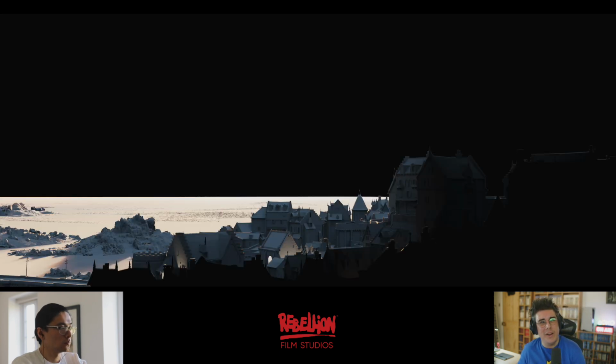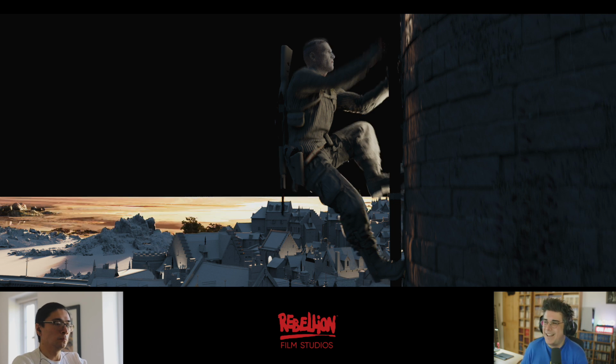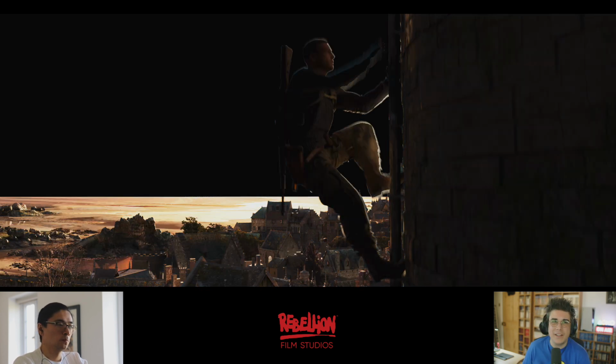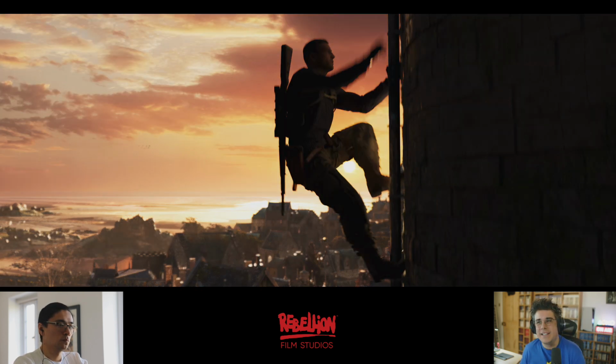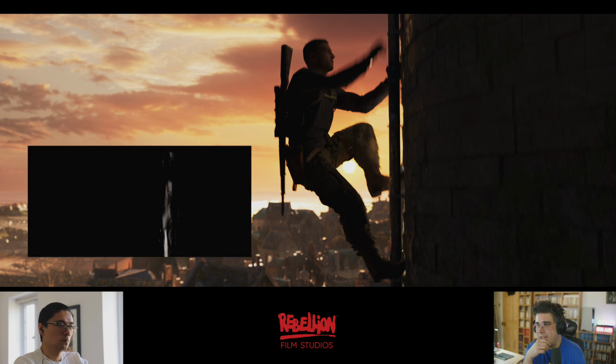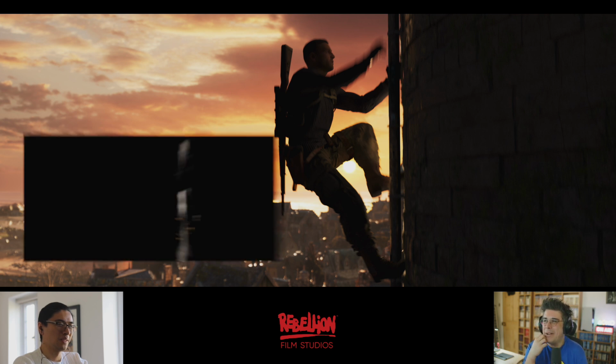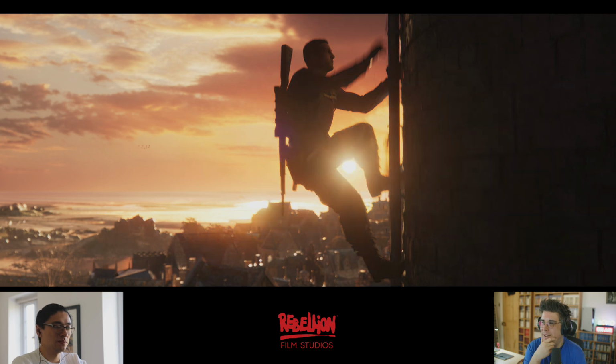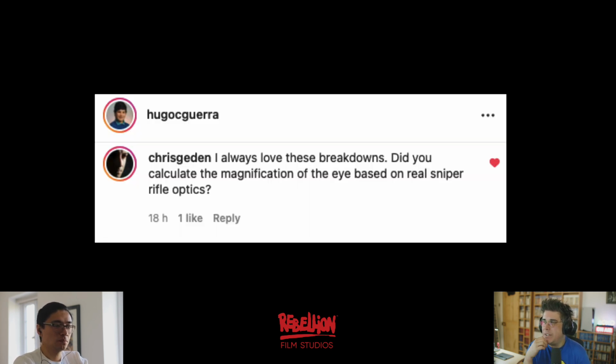Something very funny about one shot though that I wanted to talk about, which is the shot of the eye with the sniper. We got this comment on Instagram, Chris asked: I always love these breakdowns. Did you calculate the magnifying of the eye based on real sniper rifle optics? It's worth mentioning we do actually have a real sniper rifle at the studio.